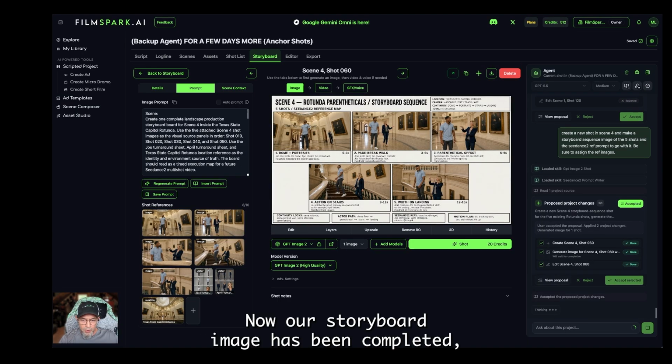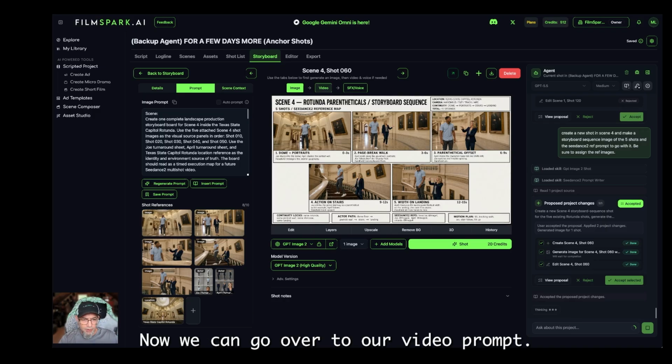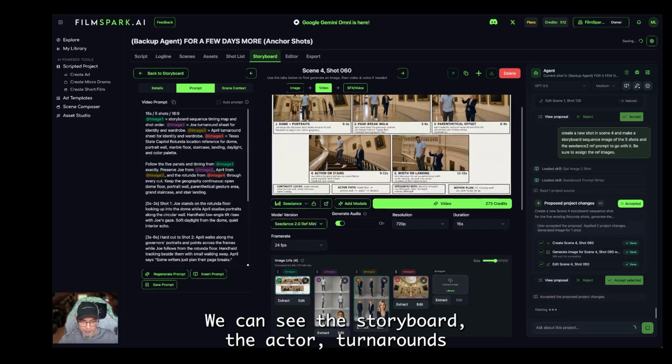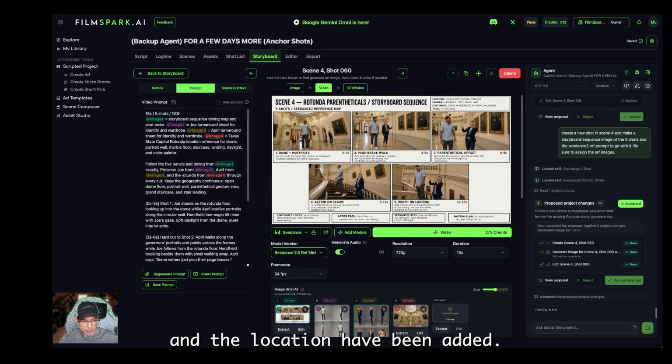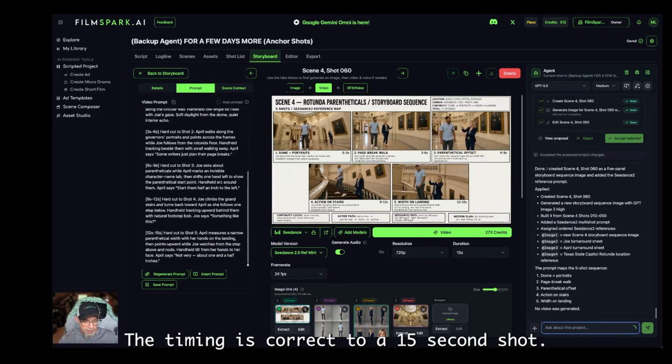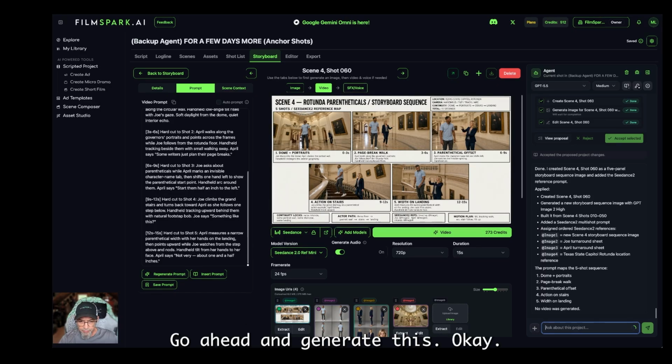Alright, now our storyboard image has been completed. Used all the same shots, gave it a bunch of directions. Now we can go over to our video prompt. We can see the storyboard, the actor turnarounds and the location have been added. Everything has been tagged correctly. The timing is correct to a 15-second shot. We're going to use Seed Dance 2 Ref Mini 720. Go ahead and generate this.